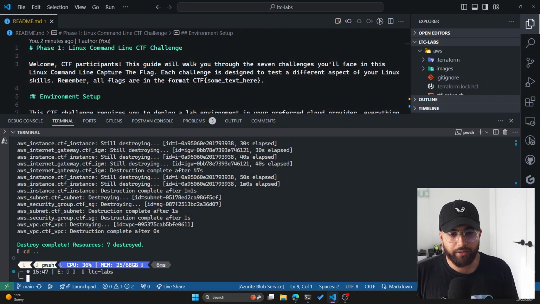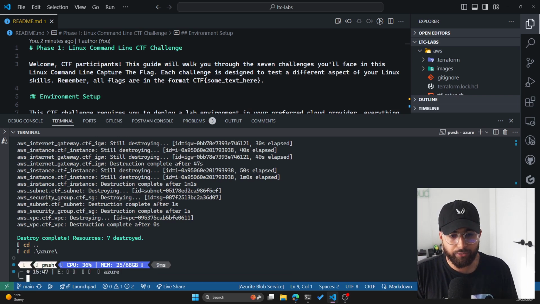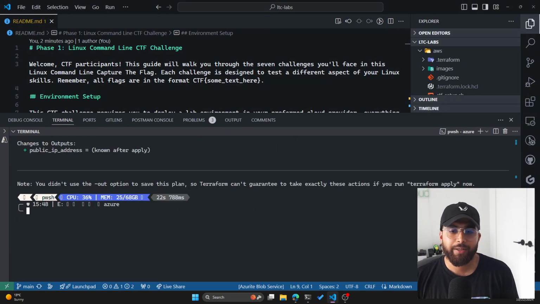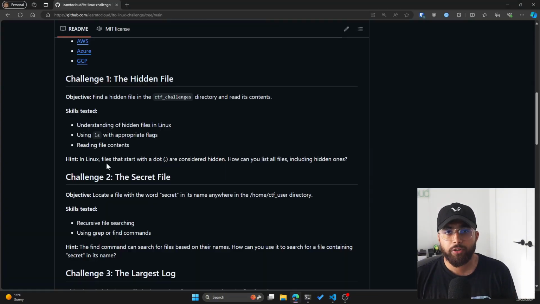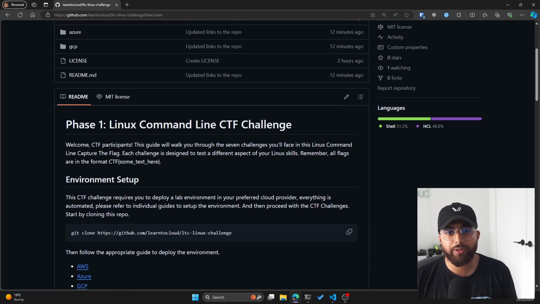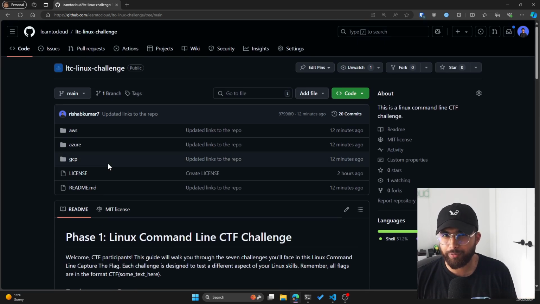Now, similarly, I can go to the Azure directory and do something similar. So terraform init, terraform plan. And basically, you can see just like AWS, it'll output the public IP address for the Azure instance. And then I can do terraform apply, which I will skip to save you some time. You can try this on your own. Similarly, GCP is supported. So yeah, go check that out and take it for a spin. Try out different challenges within this lab environment.